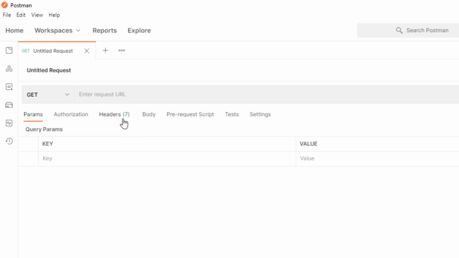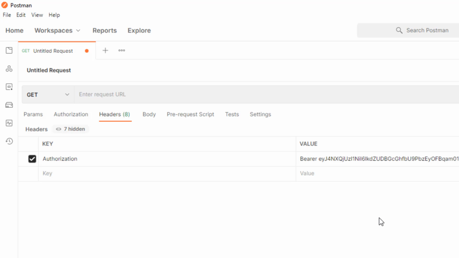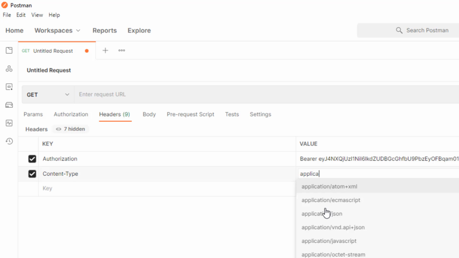Click Headers. Add a key for authorization. For the value, we'll be using the bearer token method. I will paste my access token, which I have already obtained. See our video on OAuth 2.0 to learn more. Include a content type header for application/JSON.